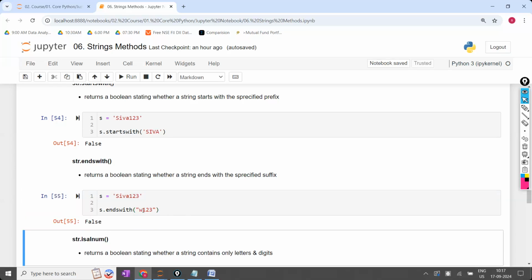Sir, for example, I'm going to take 1, 2, 3 only. Now how many characters is it going to check? 4 characters, sir? No, it is going to check now 3 characters only. In the main string, last 3 characters it will separate. In the main string, what are the last 3 characters? 1, 2, 3. In your substring, what are the 3 characters? 1, 2, 3. Whether both are same? Yes, True. Are the points clear now?